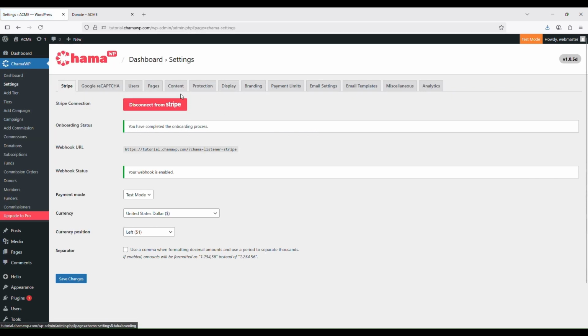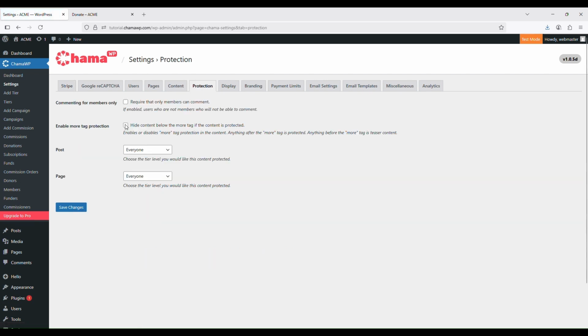Okay, so let's go back to those protections. If you wanted to enable that option, you can enable it. The other options you'll find here are what you can set as the global settings. For example, if you have membership tier levels, let's say a $1 tier level, $5 tier level, and $10 tier level, you can set a global setting that you want all posts to be accessible only to members who are at the $10 level. Okay.